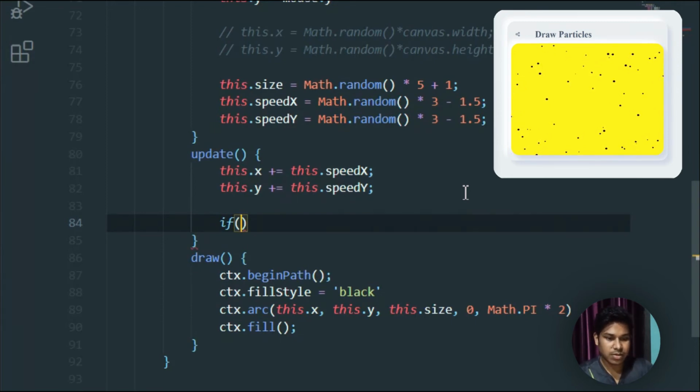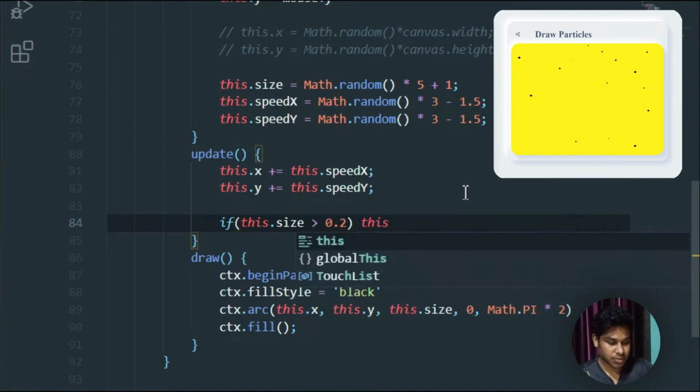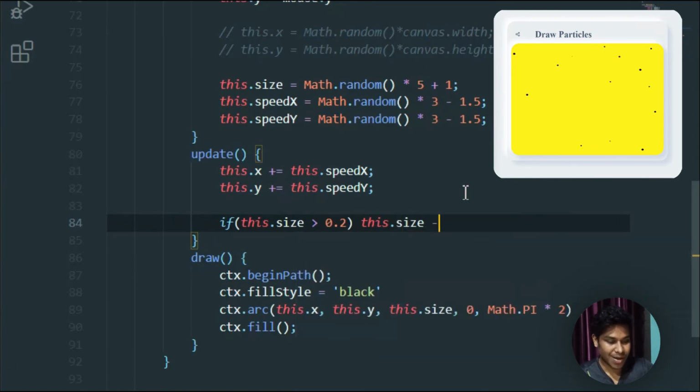So first here I will say, greater than 0.2, then this dot size is going to be minus 0.1. So what this if statement will do is, when the particle gets generated, it will have a random size. Those particles that are bigger than this value will be reduced by 0.1, and they will look very small on the canvas.